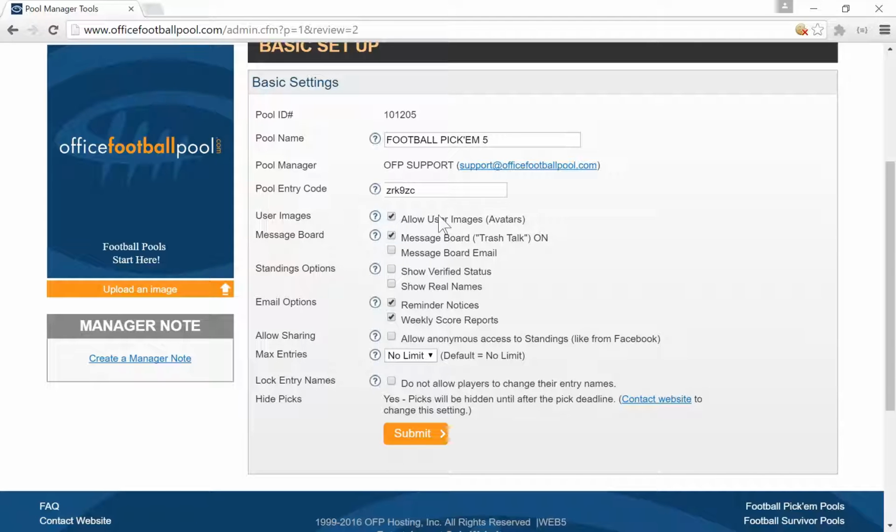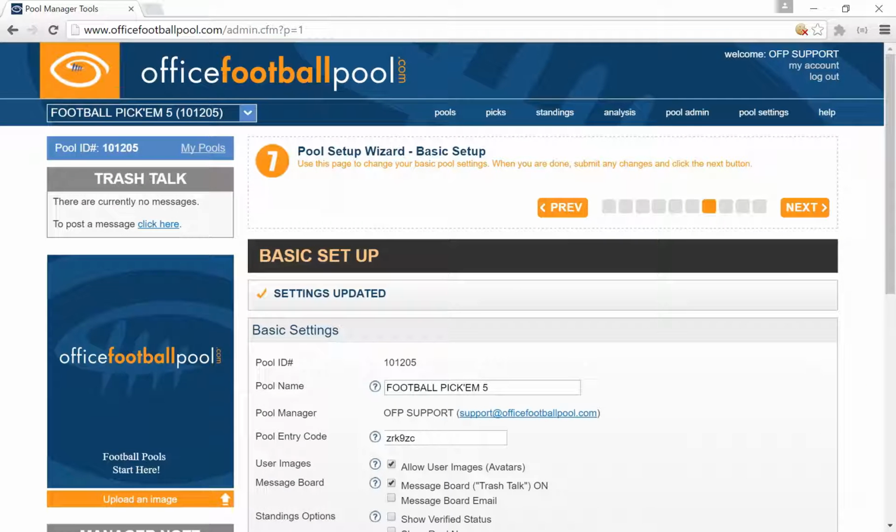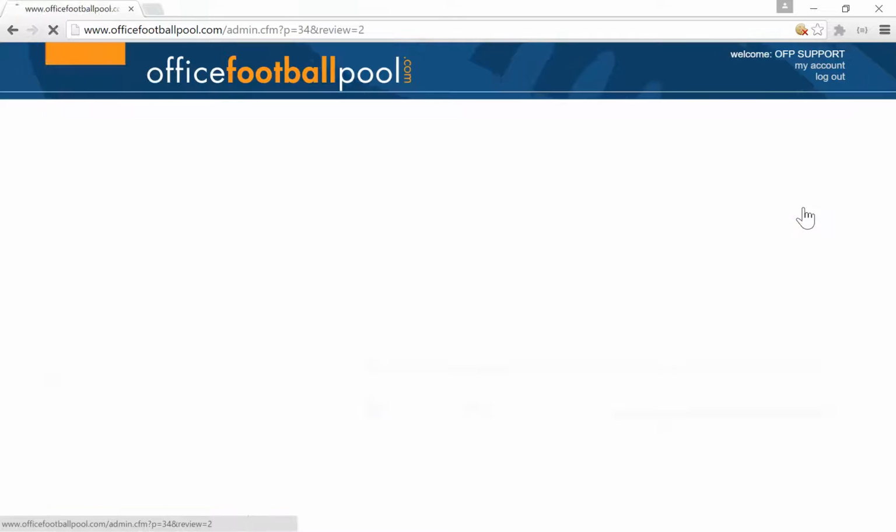So here I'm going to allow user images, message board settings, standings options, email options, allow sharing. I think I'll turn that on. This way people can put a link on Facebook to see our standings without logging in. You can do extra entries. Every person can put in as many entries as they like, or you can set it to say each person can only put in 2 entries. You can lock the entry name so that people can't change their names during the course of the year. We recommend having that off. Okay, save that, and then go to the next page.